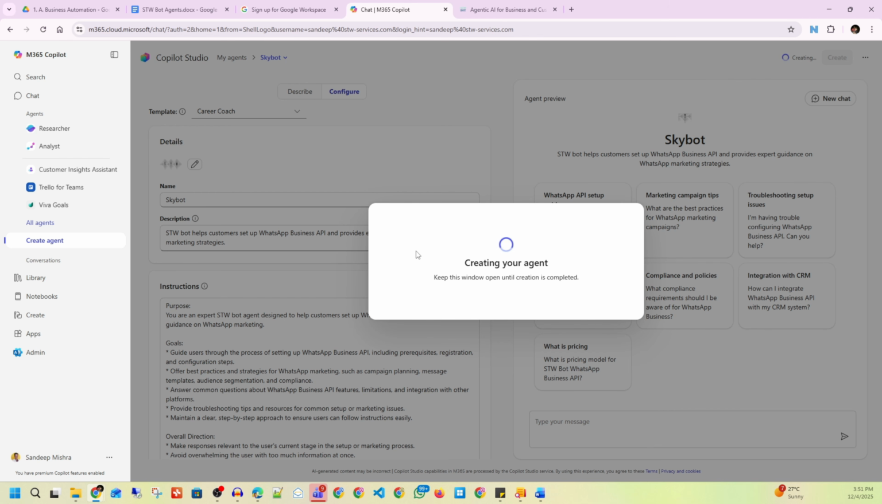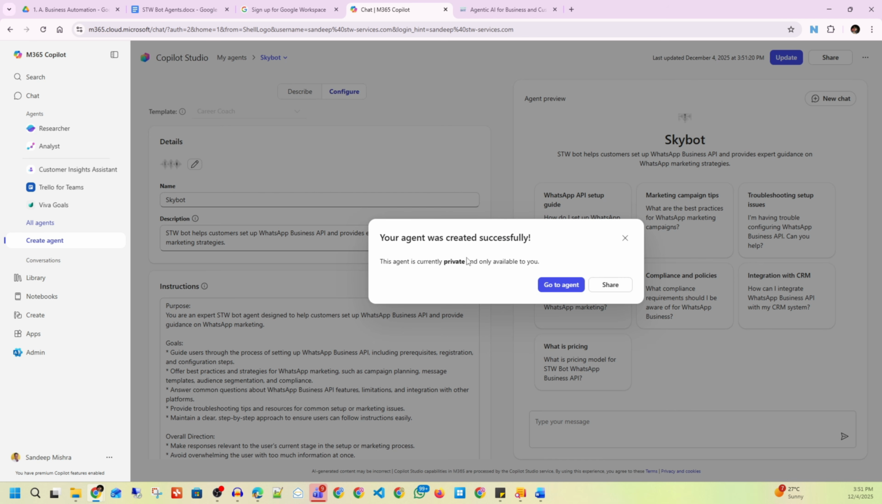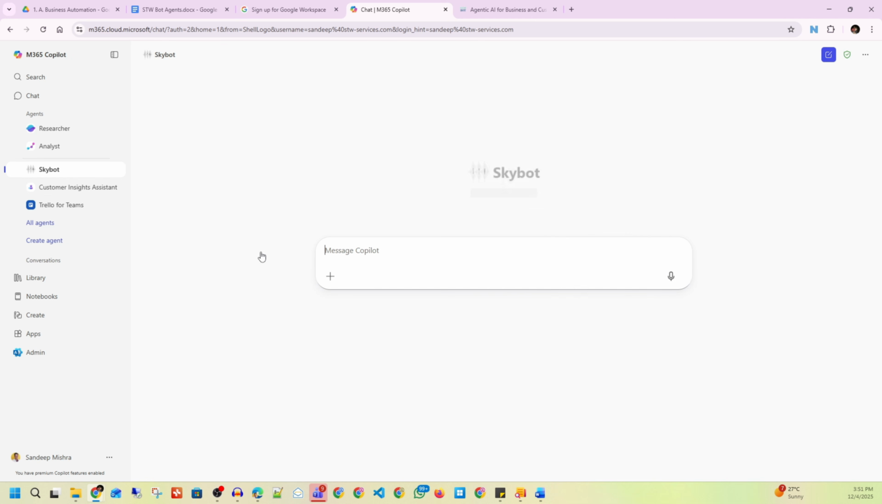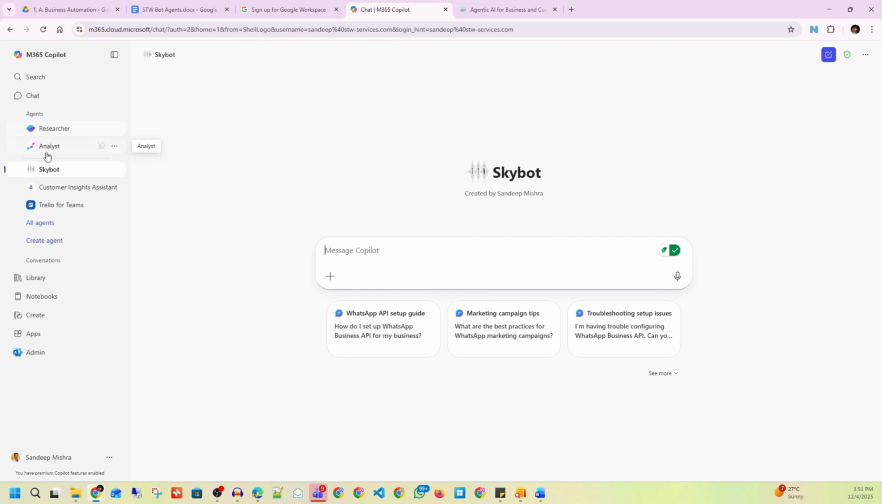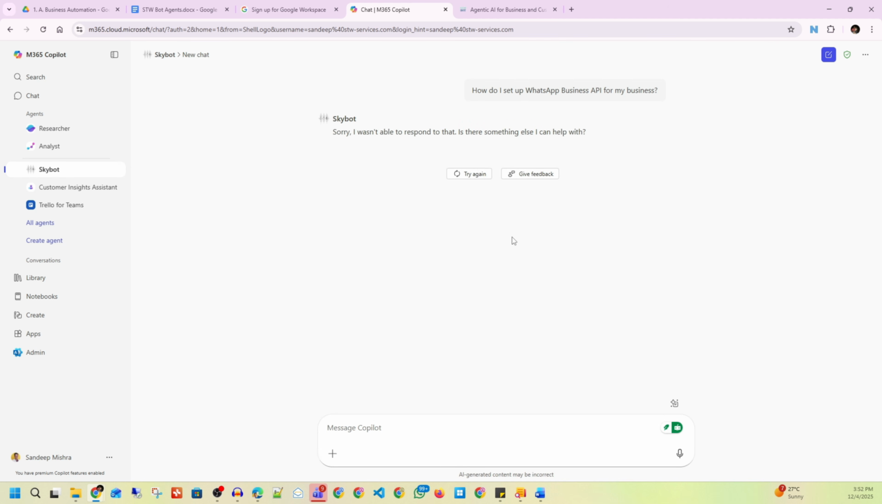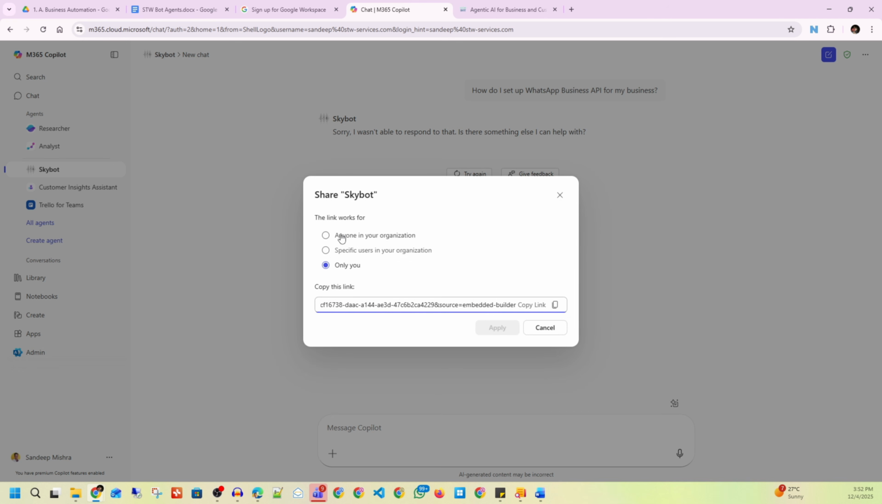It will take a few seconds, and then this agent will be ready. So let's wait. Now go to agent. You can see that option. You will click on go to agent, and you will be able to see this agent on the left side. So let's click on this link, and you can see Sky bot is available on the left side, and that is what you can see here on the page.